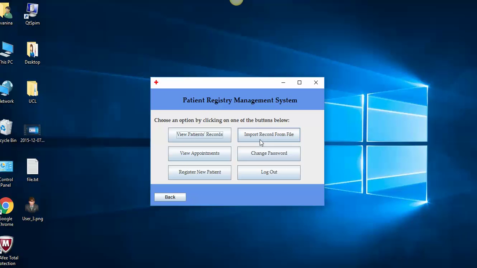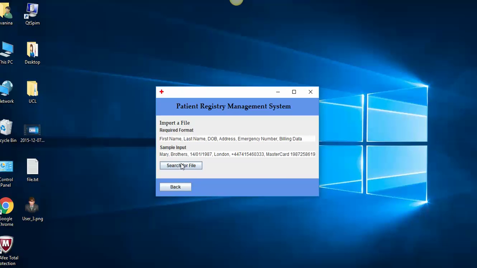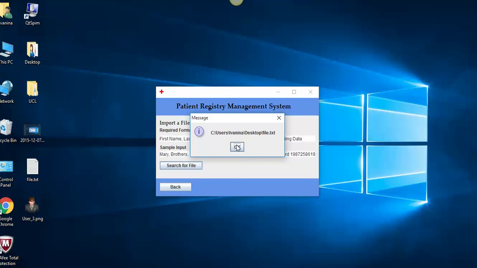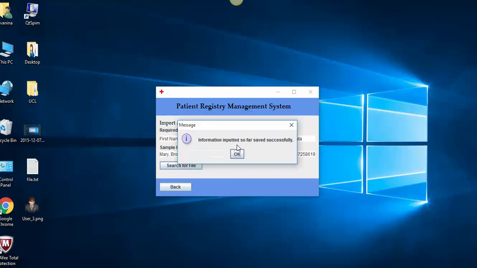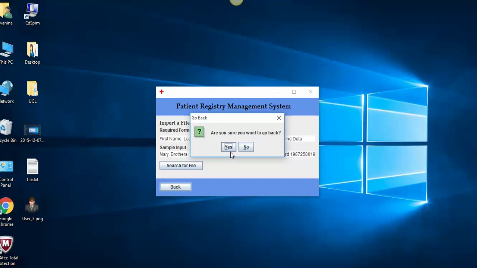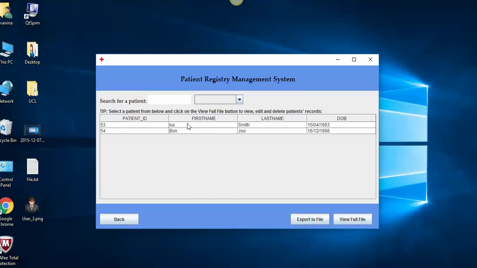From here we can import a record from file, which is what we're going to do. We have the required format and a sample input. As you can see, the file chooser has been limited to file text, and we can add this new patient. Now if we go back, we can view the patient's records, and we can search for patients based on a few factors. We're going to search based on first name.